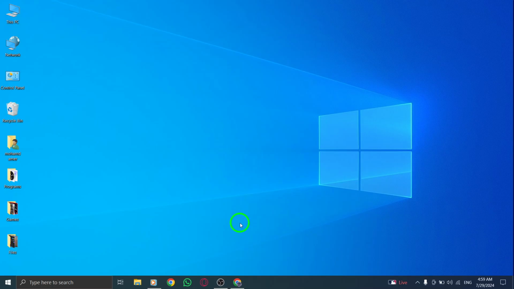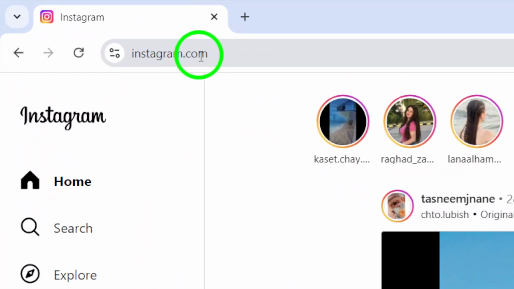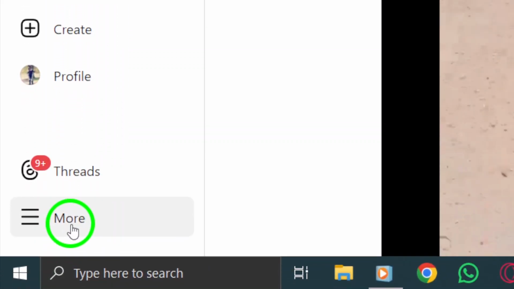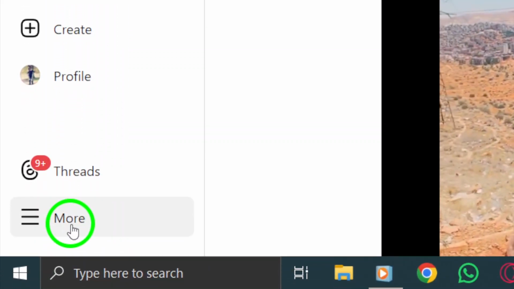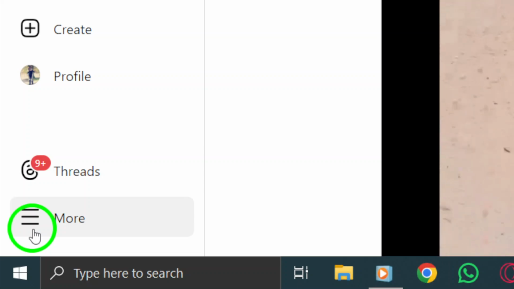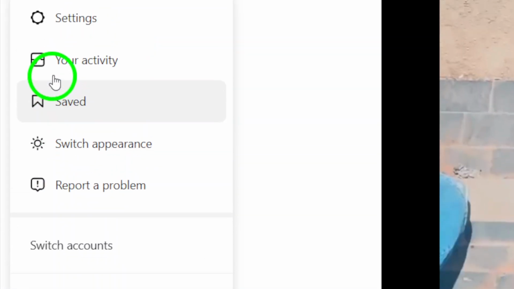Let's get started. First, open your Instagram account. Simply head over to the website and log in with your credentials. Once you're in, look for the More icon located at the bottom left corner of your screen. This icon typically looks like 3 horizontal lines or dots. Click on it. Now it's time to navigate to your settings.